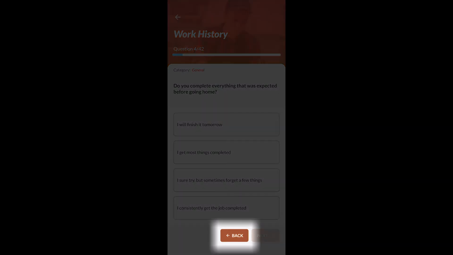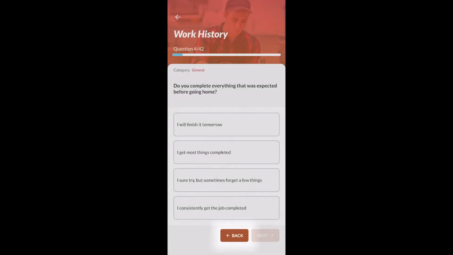During any of the assessments, the job seeker can always tap the back button at the bottom of the page to return to the previous question and then change their answer.